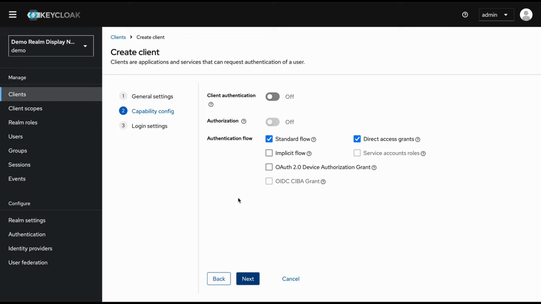Click next. These configurations are related to OpenID Connect. I disable the direct access grant and keep only the standard flow. The standard flow corresponds to the authorization code grant type. I keep the client authentication turned off since this is a public client. The Angular application is loaded on the user's web browser, therefore it is a public application and there's no point of having a client secret by enabling client authentication. Therefore I keep the client authentication disabled and then I click next.